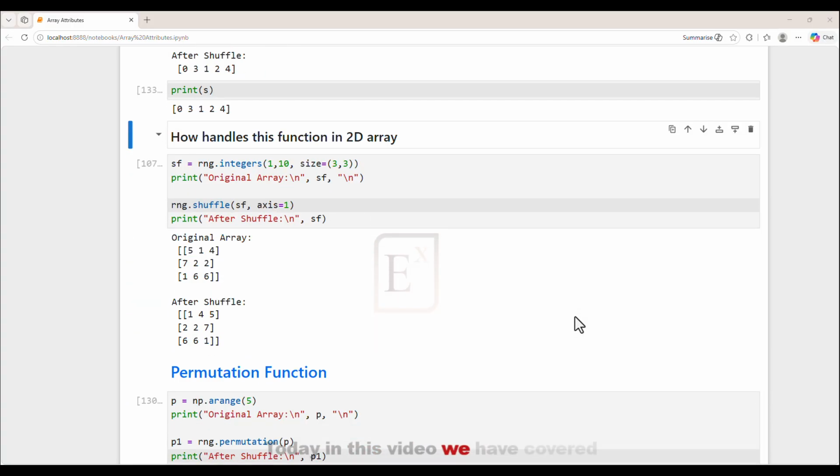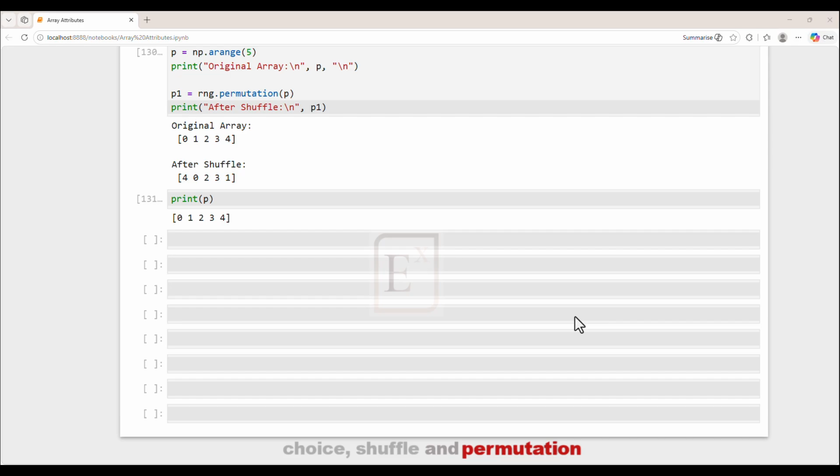Today in this video, we have covered choice, shuffle and permutation function.